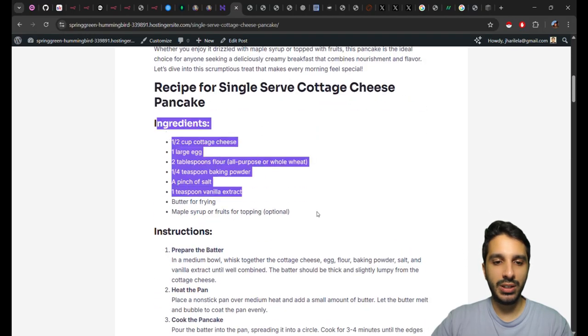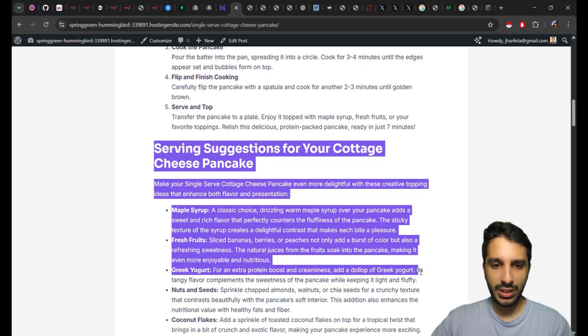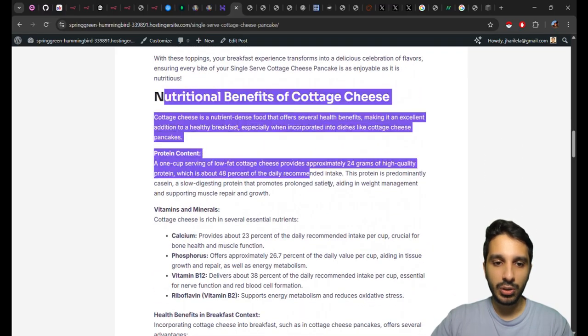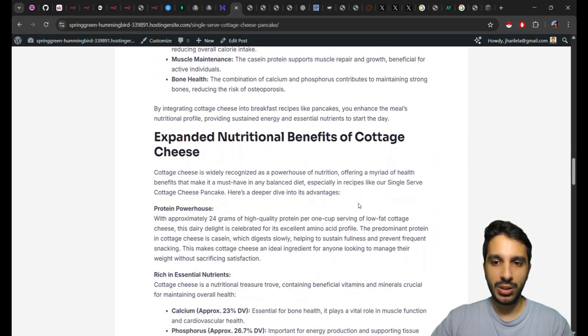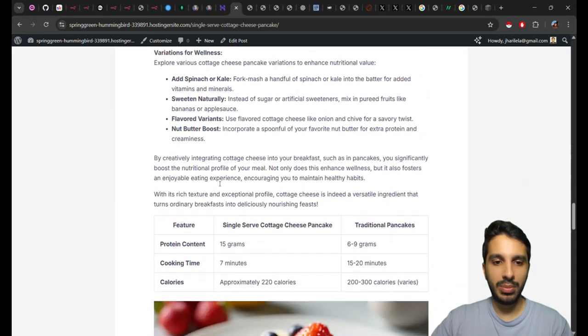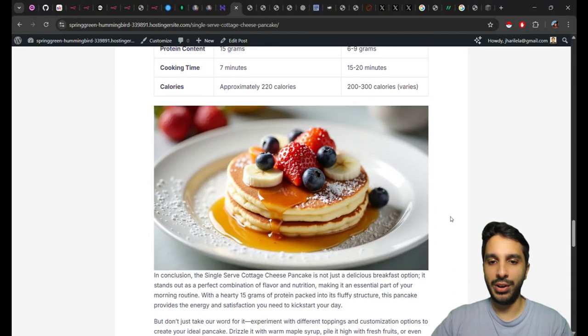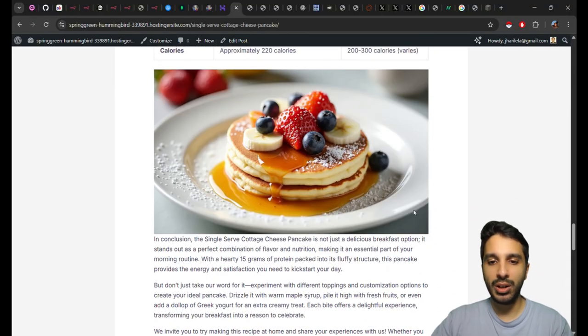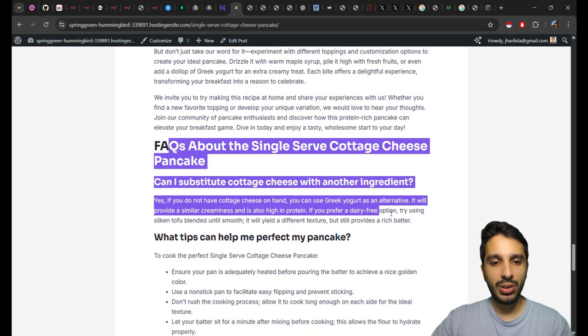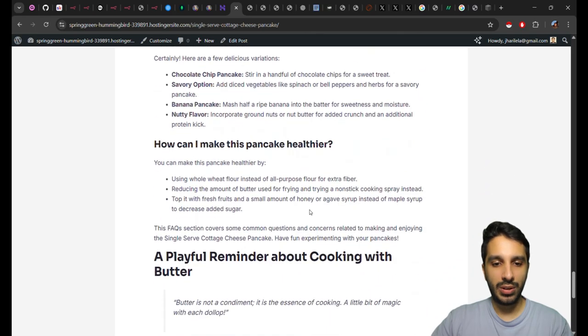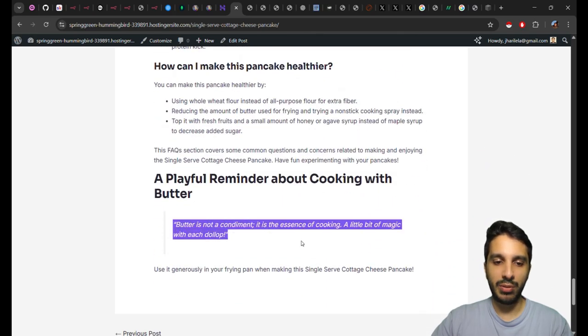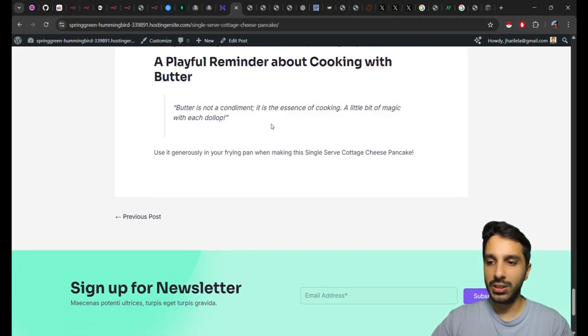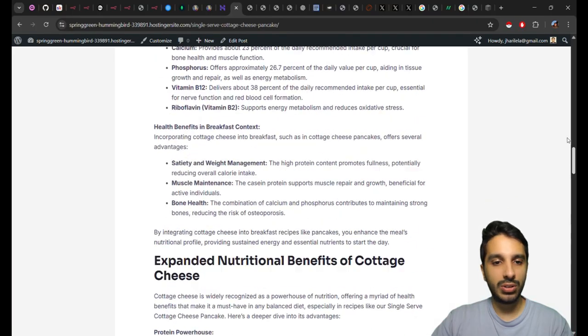We have a list of ingredients, instructions, serving suggestions, nutritional benefits, expanded nutrition of cottage cheese, and so on. We have our tables. We have another image of a similar looking pancake, FAQs, a playful reminder. We have a few reference articles, and yeah, our article looks good.